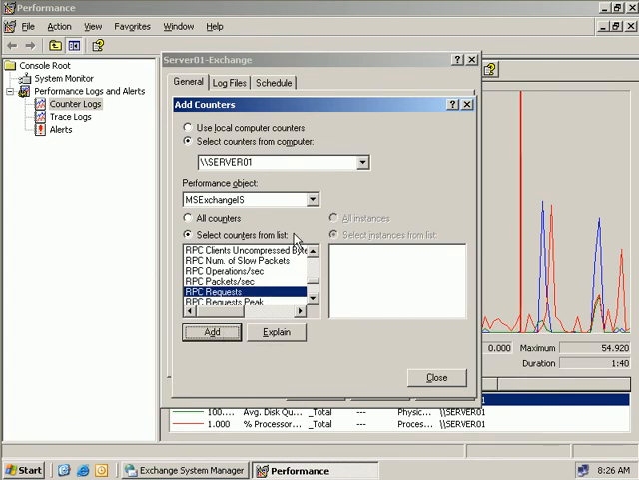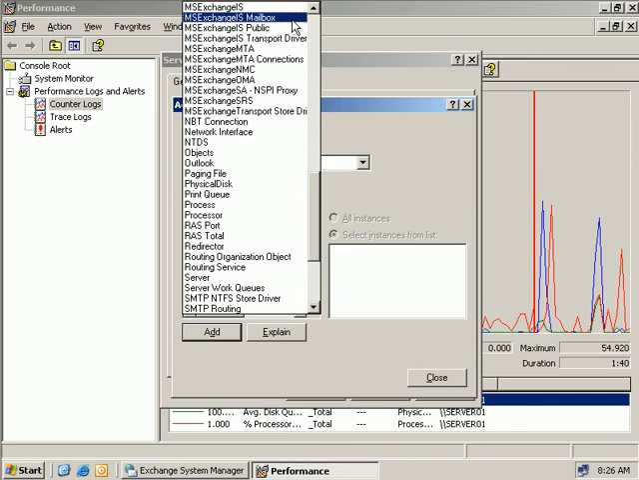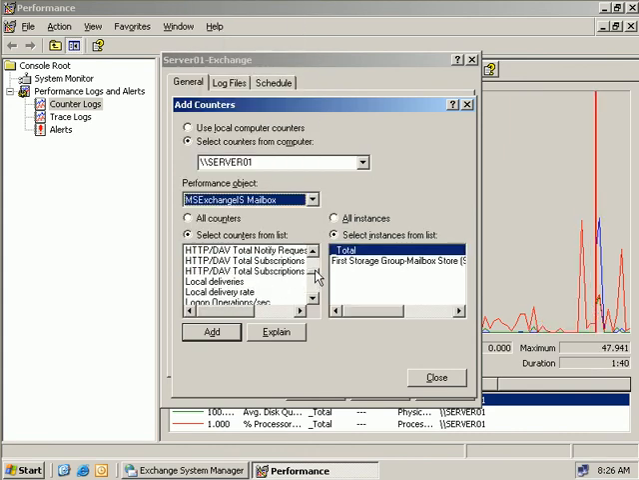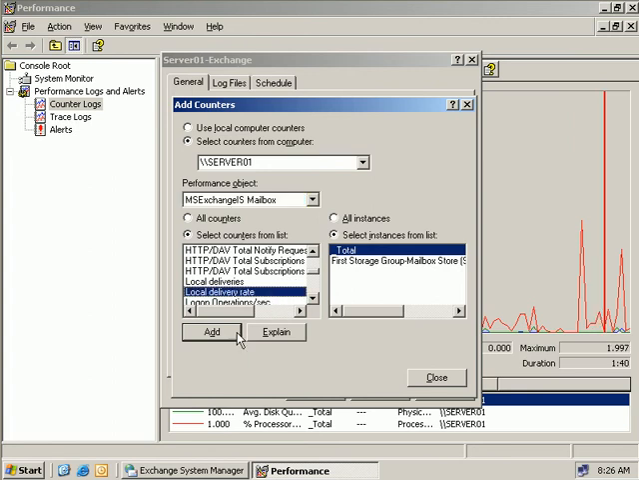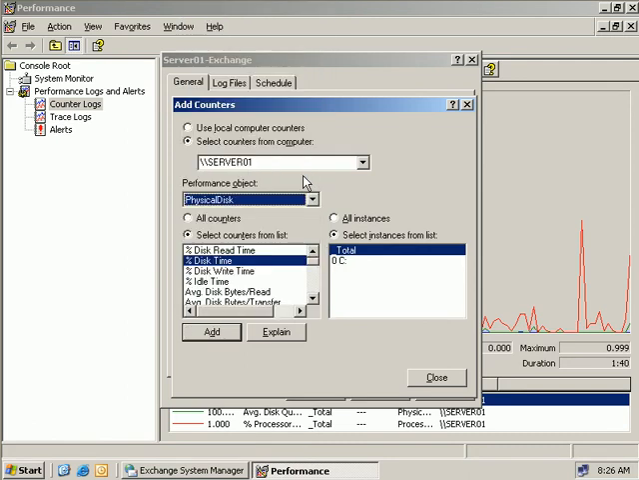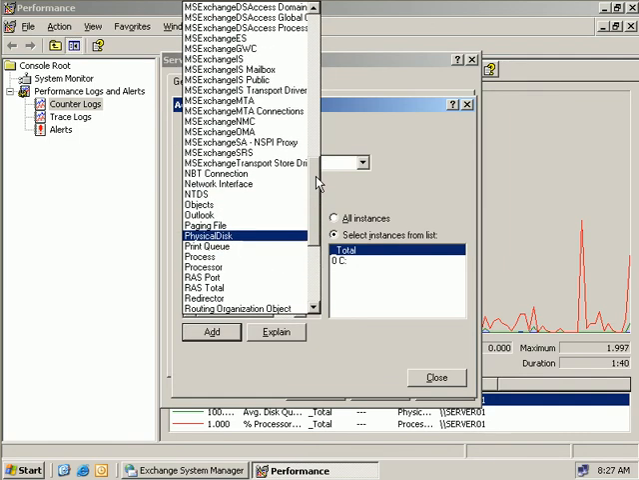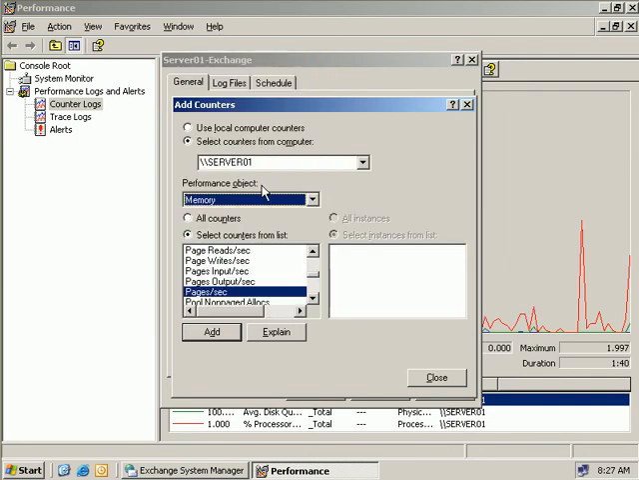Now next we'll go back up here again and choose our Exchange IS Mailbox option, and from our counters list we'll select our local delivery rate, and then choose add. And now we'll just add in a few more counters for disk and memory as well. So again we'll come back up the top here, choose our physical disk, scroll down and choose our disk transfers per second, and choose add. Again we'll come back up here and this time choose our memory, and we'll leave the default which is pages per second, and choose add.